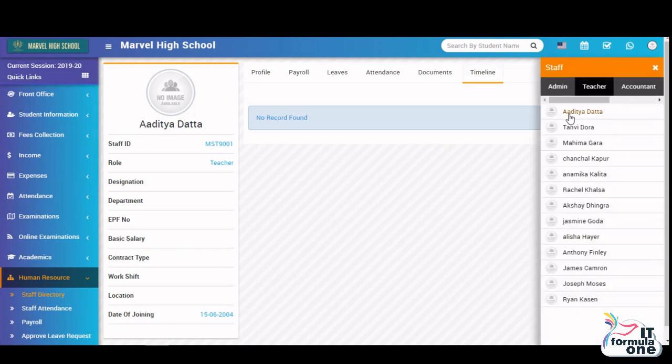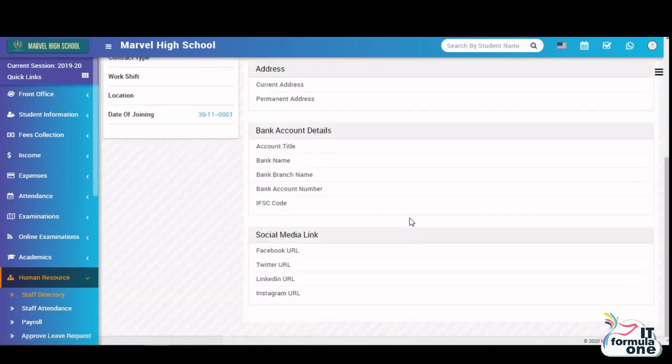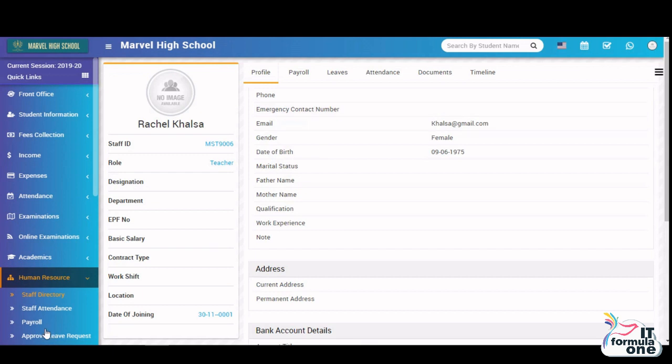So here, you have teachers, you have accountants, librarian. You can switch between the staff members here. So it's pretty much everything over here.